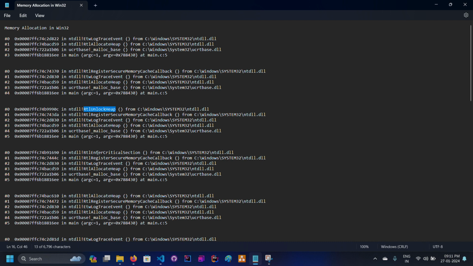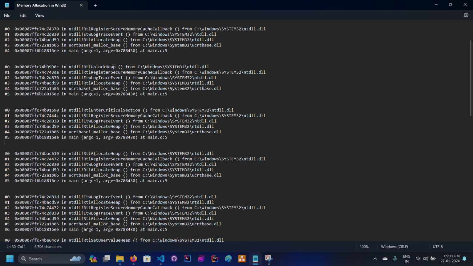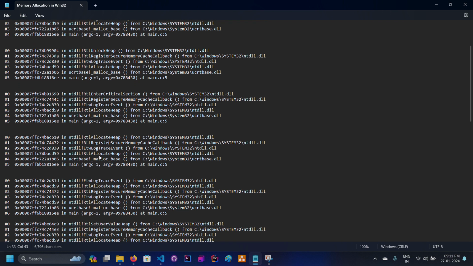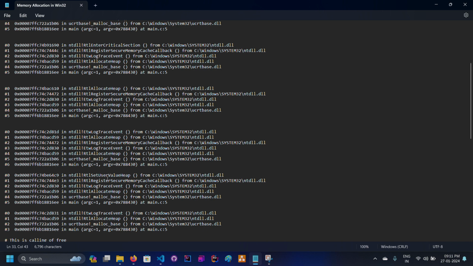Now another function is also called in the register security memory. I have previously told you that it is just setting the properties to the heap. Enter physical section is also another function for setting these properties, so we'll ignore that. Now allocate heap is also setting the properties of the heap. Under the allocate heap, again we can see the EWT lock trace event.